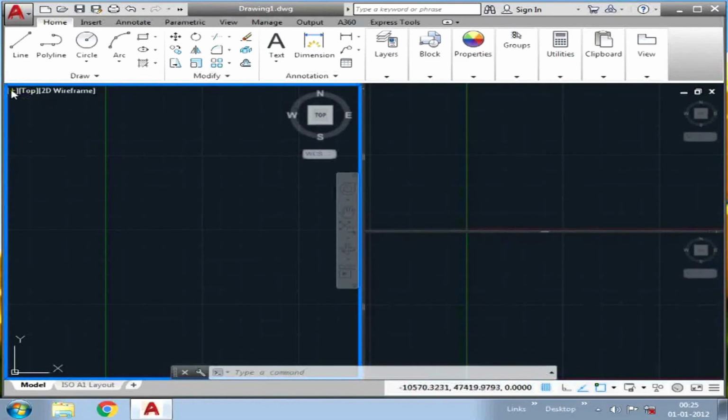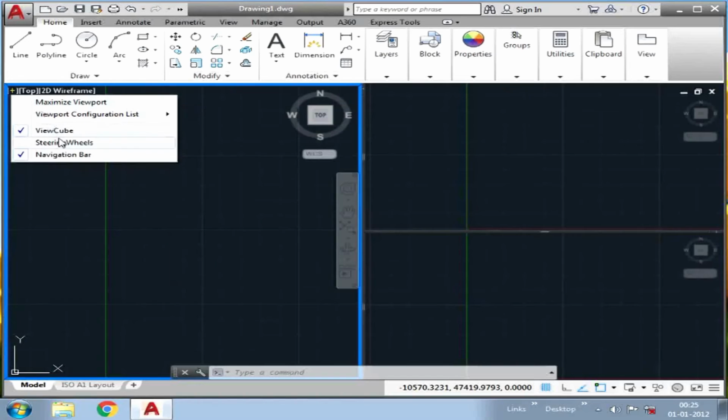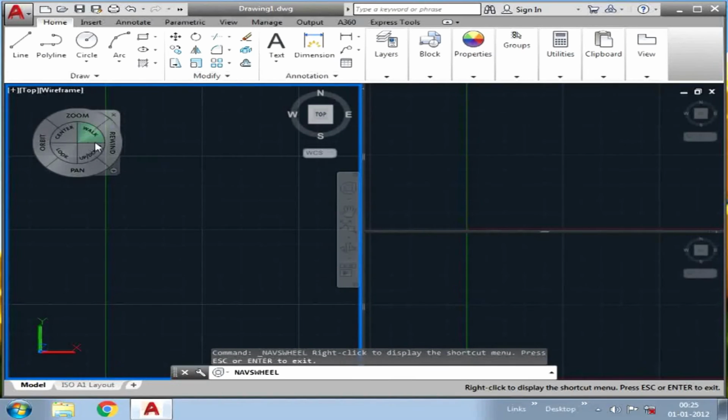These other options, view cube and navigation bar, are checked, so they are showing on the right side. By checking the steering wheels option, it will also appear.